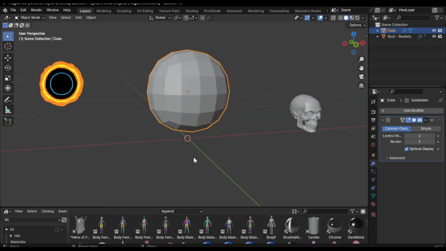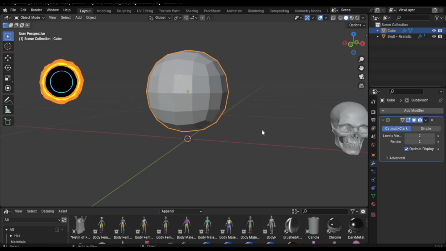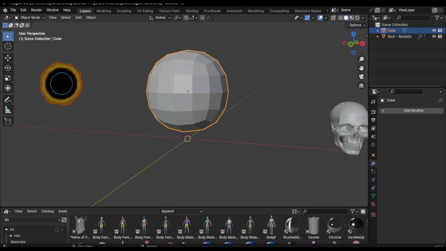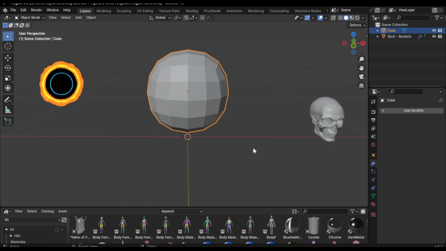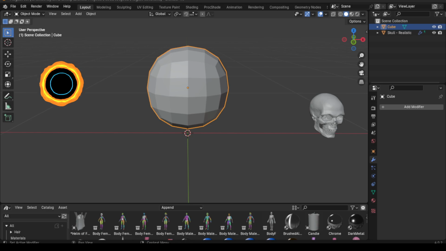Okay. This is here, hasn't been applied yet. We're gonna apply it. Done. Now, we're gonna go in and start manipulating it into the shapes that we actually want.